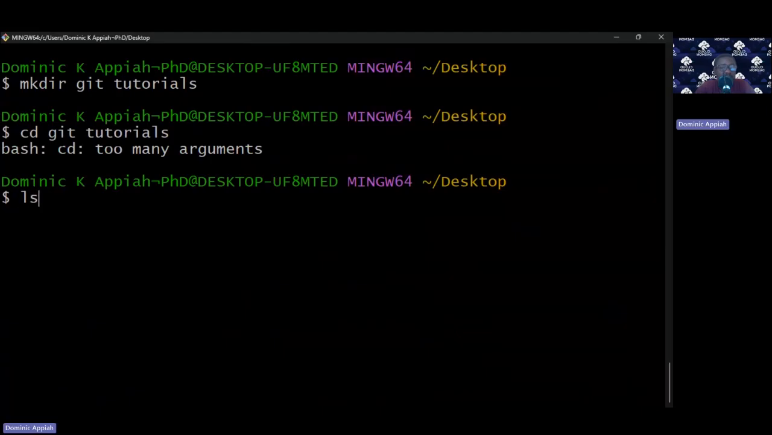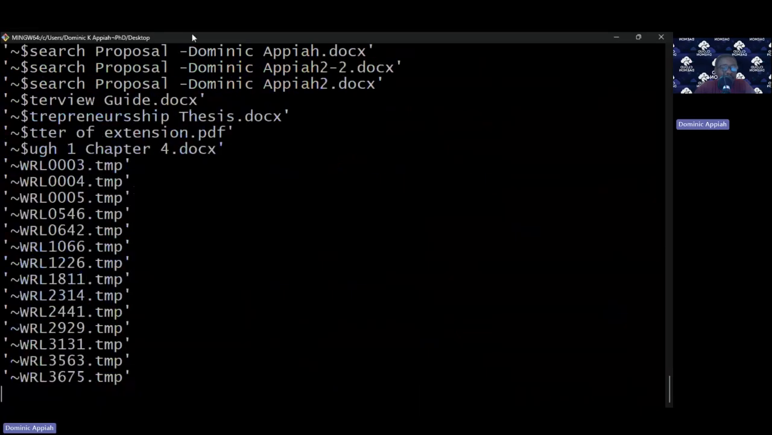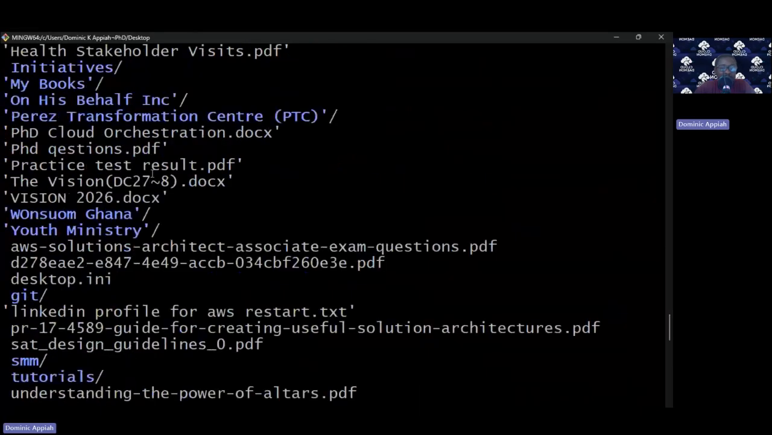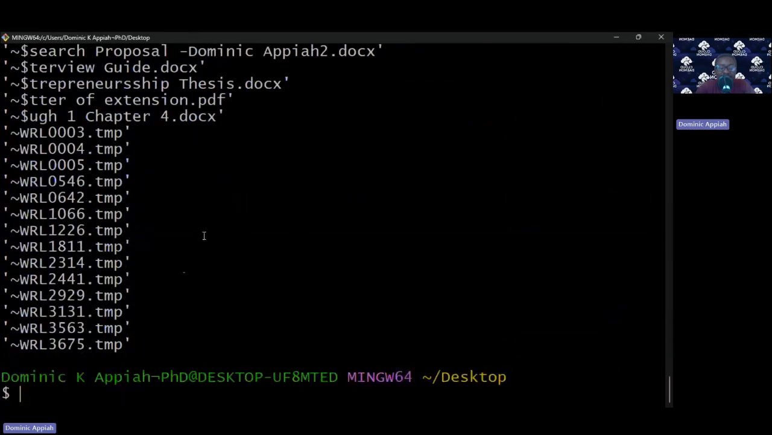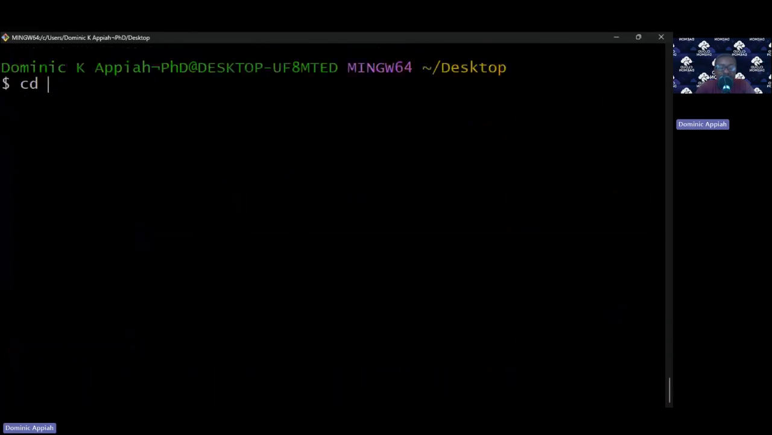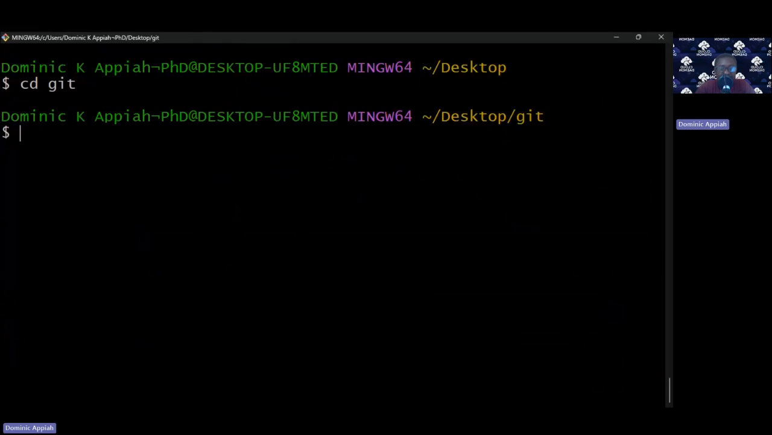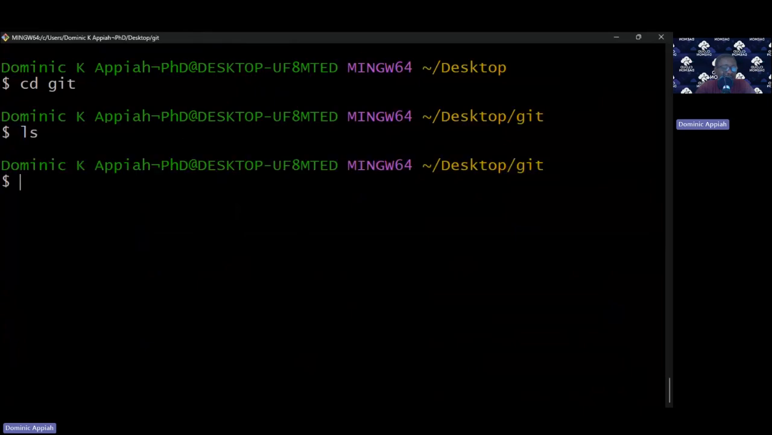Let me ls and see if it's there. Git tutorial should be here. Okay, it picked it up as git. That's nice. So let's clear, and then cd into git, and we are in git, right? When we ls, you see there's nothing here, right?